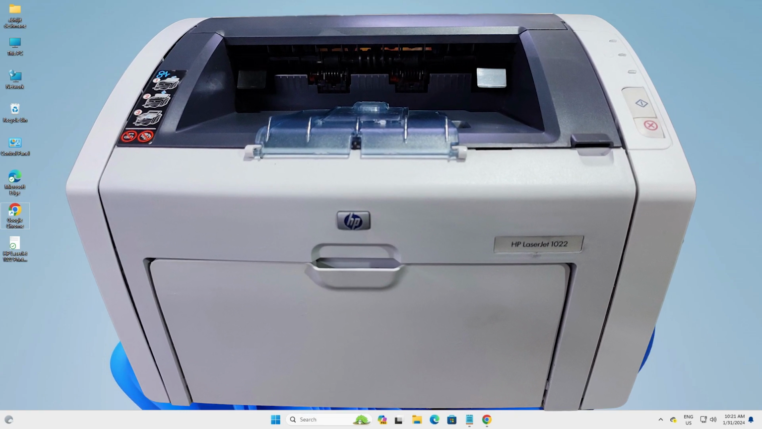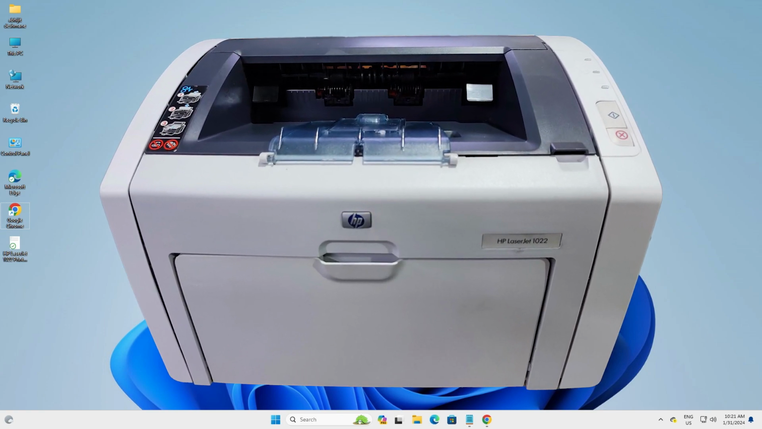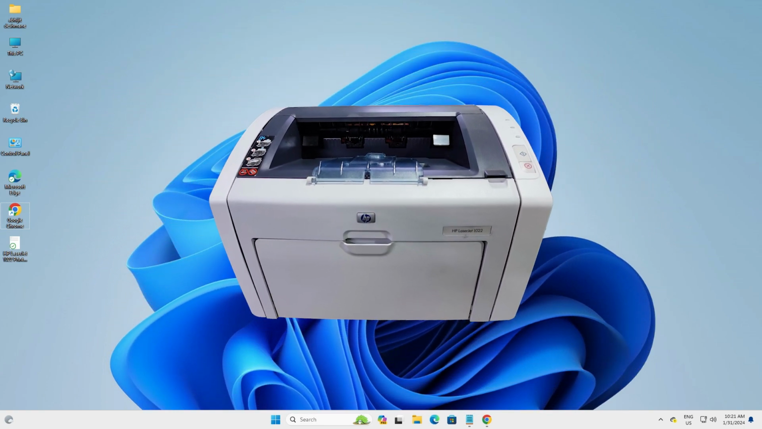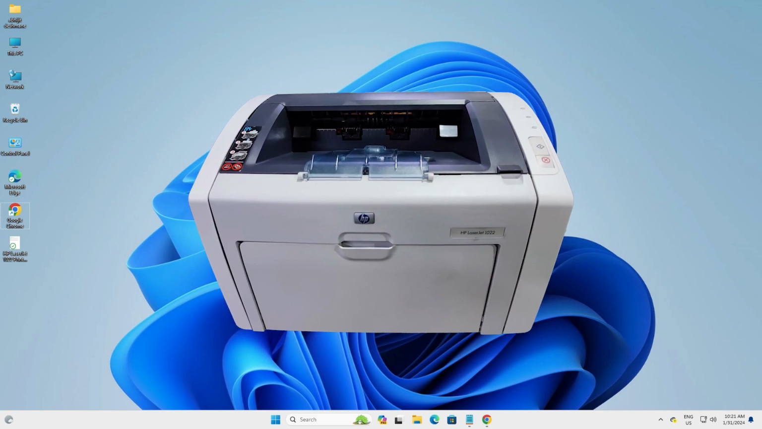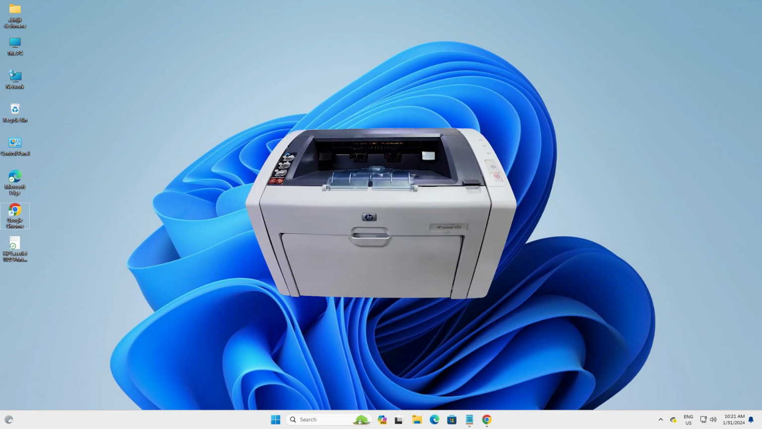In this video, we are going to see how to download and install HP LaserJet 1022 printer driver in a Windows 11 PC or laptop. It is a very easy and simple process. So let's go to our video.